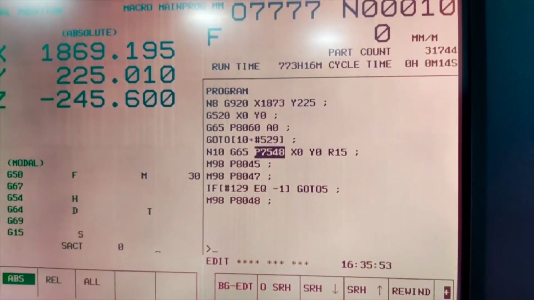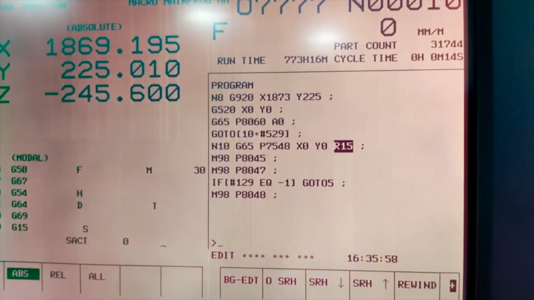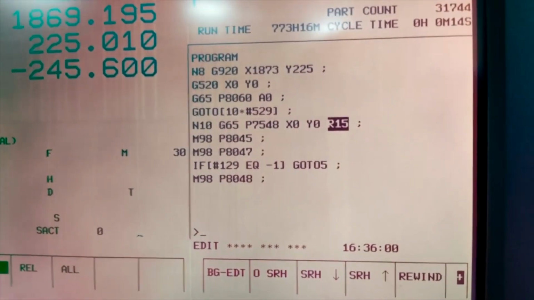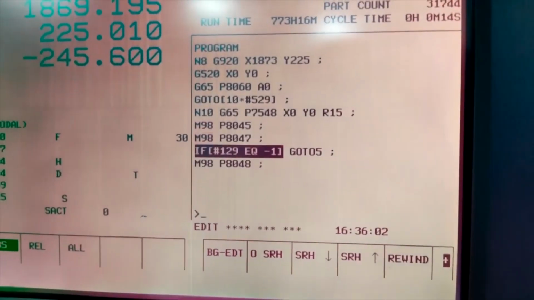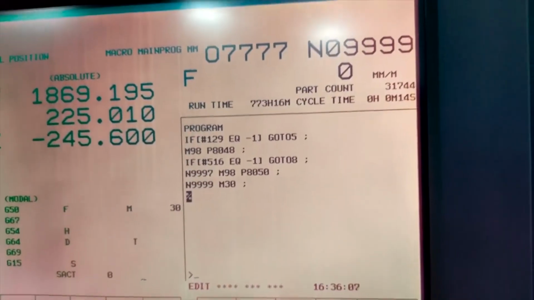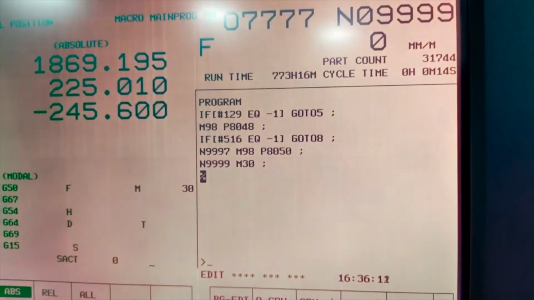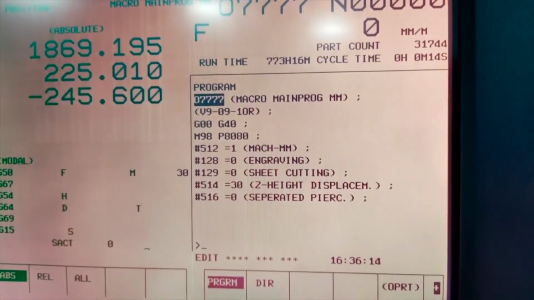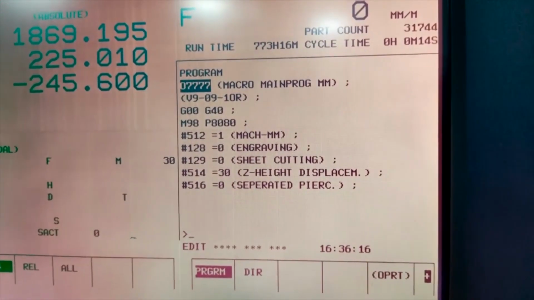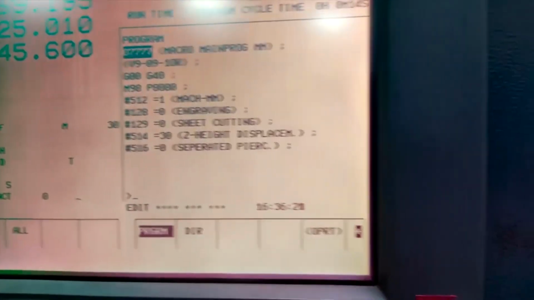As per the program given here, we have to just set up the radius, that is 15 mm, and x0, y0. So x0, y0 with respect to the program 0, and already the program 0 is known to the machine tool. So the machine tool will come to x1873 and y225, and that will be considered as 0, 0, and about that point a circular part will be cut of diameter 30 mm. So the focusing would be done once again.